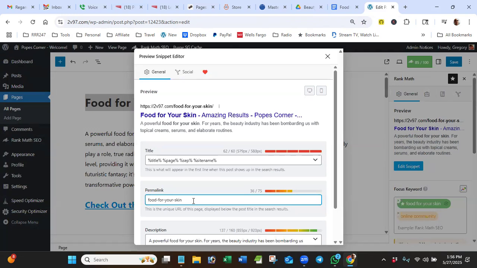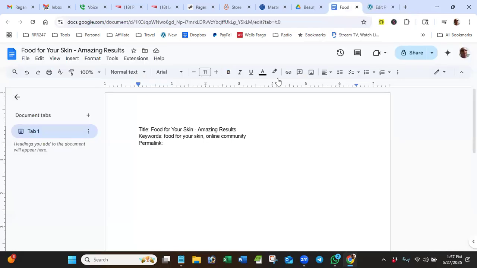All right, so down here it says permalink, and I'm using food for your skin. This is what comes after your .com. It's called the permalink. I highlighted it and did Control C, then I paste that on there, Control V.